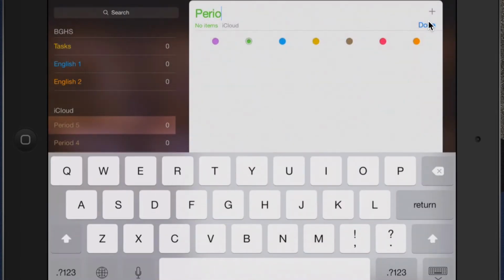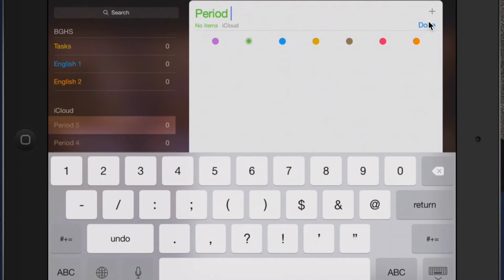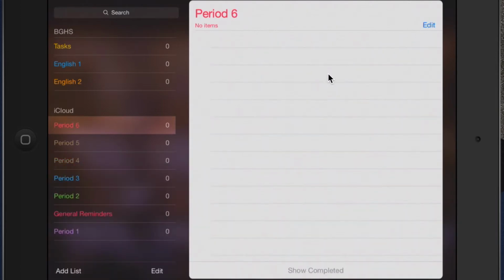Obviously, you can go back and rename these the specific titles of your classes if you know you have English 1 first period, but for the sake of ease now, we're just going to title them period 1 through 6, and you can be done. I just want to take a minute and make sure right now everybody at least has 6 lists, one for each period that they've created in their Reminders app.